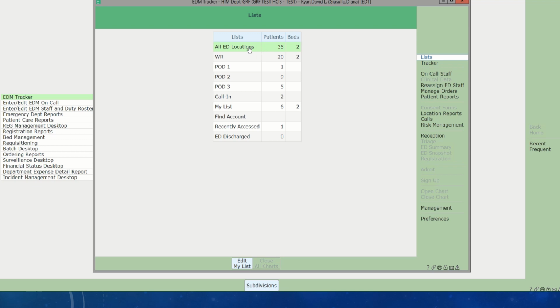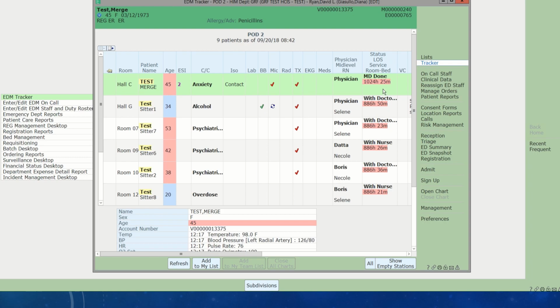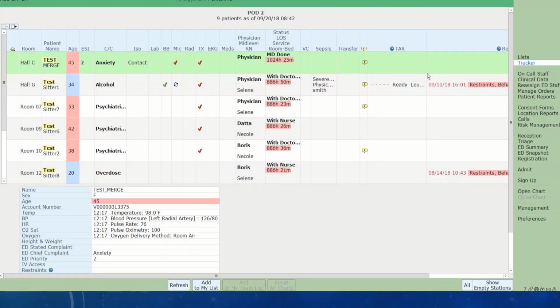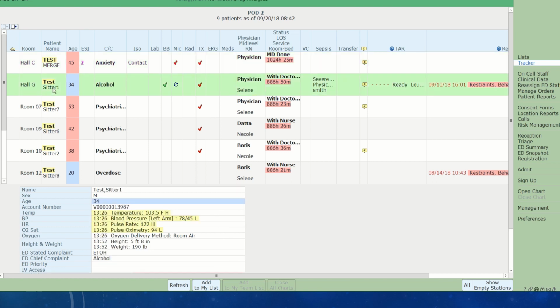So on here, I would find my patient that is getting the blood transfusion. For this scenario, we're going to go to pod 2, and we're going to use the patient test sitter 1. If you were to go to the TAR in the other version and click on it to open it, it would actually tell you that the TAR is not supported in the web browser. That would be a very simple way to know that you are not in the correct system. In this case, for this patient today, we are in the correct system, so I would highlight my patient by clicking the name so I don't open anything else.